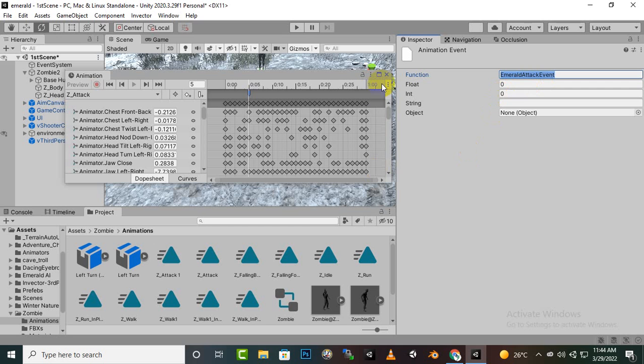I will just add one more event. For example, at another spot we can go to 0.15, click here, add event, and here we can add the Emerald attack event tag. That's it. You have to add at least one event like this on your attack animation, whichever animation you are using for that combat section.